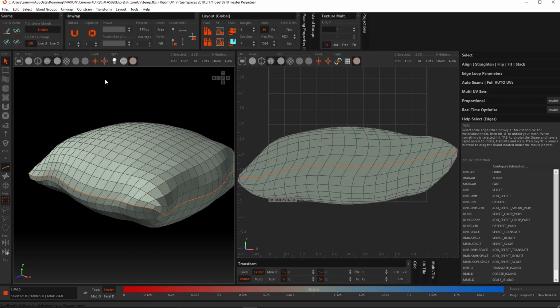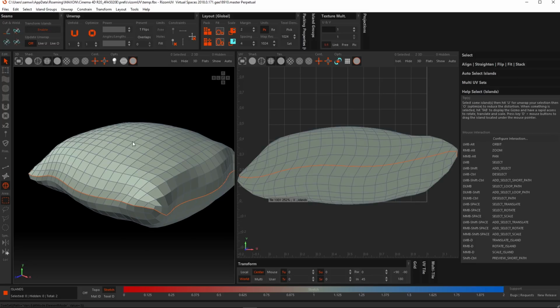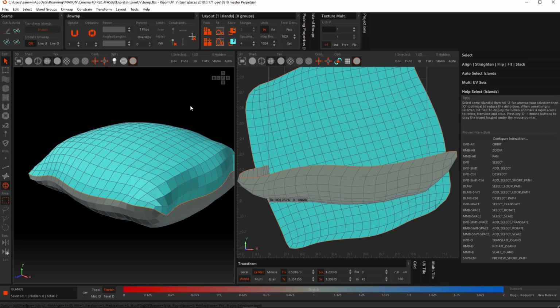So what if we only wanted to unfold certain islands? One way to do this would be to switch from Edge to Island mode. Select the island or islands we wish to unfold and hit U. This time only our selected island has been unfolded and no automatic packing has occurred, so we can just hit the packing shortcut P.